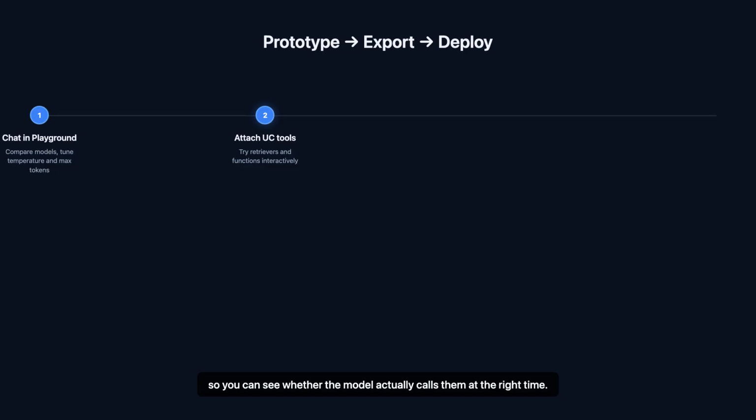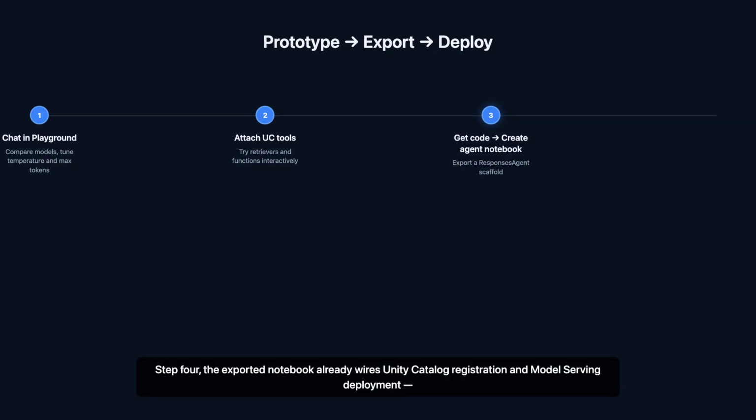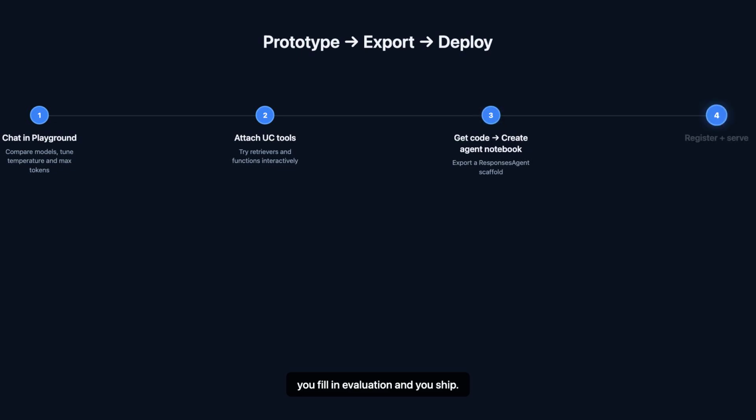Step 3. You click Get Code, then create Agent Notebook, and Playground exports a responses agent scaffold. Step 4. The exported notebook already wires Unity catalog registration and model serving deployment. You fill in evaluation and you ship.